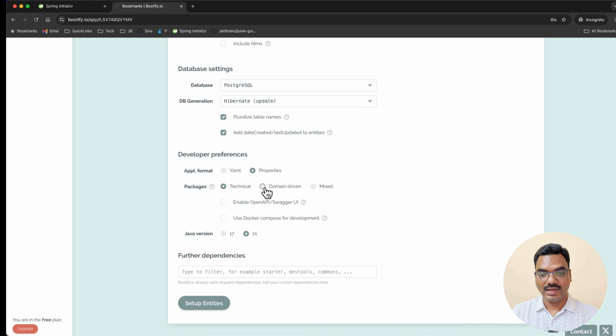Technical, and domain driven, it's like a package by feature. Let's say in our application, we'll have categories and then bookmarks. So if you want to put everything related to bookmarks, all the service, repository, controller, in one package, and also categories as a separate package containing the category JPA entity, category service, repository, and everything in that package, you can go with domain driven, which means package by feature.